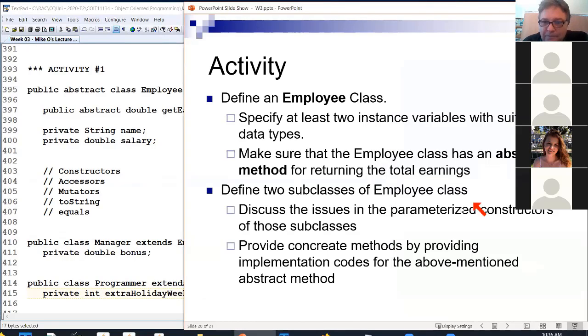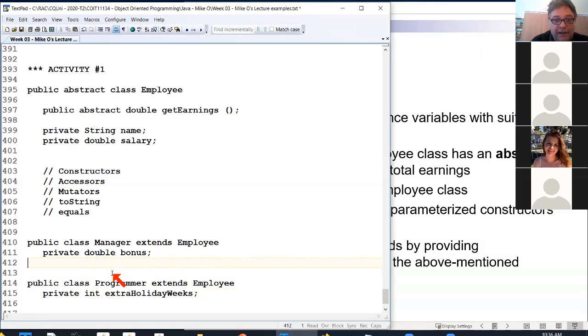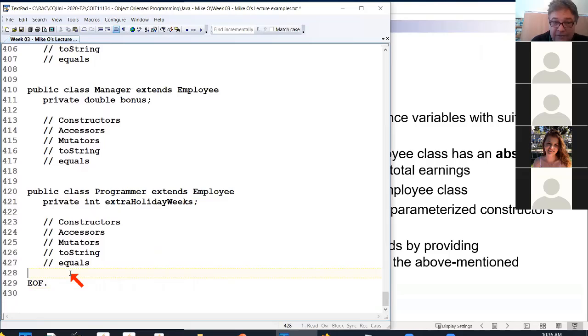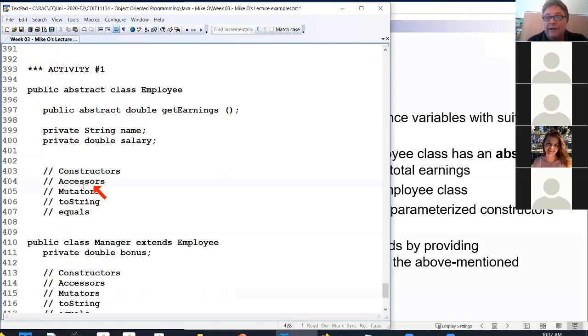Okay, so discuss your issues, parameterized constructors in those subclasses. Discuss your issues and provide concrete methods by providing the implementation codes. Okay, so we had an extra abstract method, getEarnings. So let's move that down here. And again, this class would also have its constructors and stuff. I'll leave you to fill in those details. And so with this class, every class you create has got those things. And even if it's abstract, if you can provide any of those, provide them as well, because you've got name and salary to provide them for.